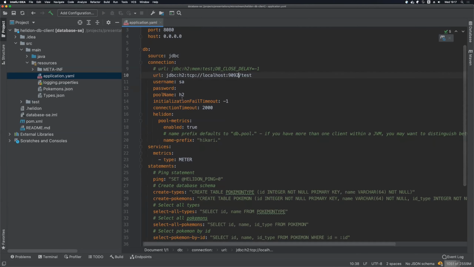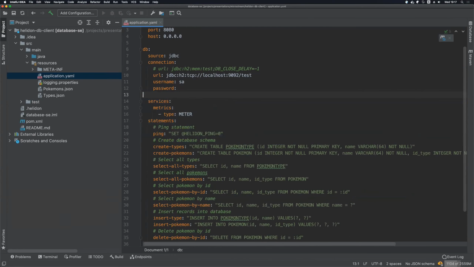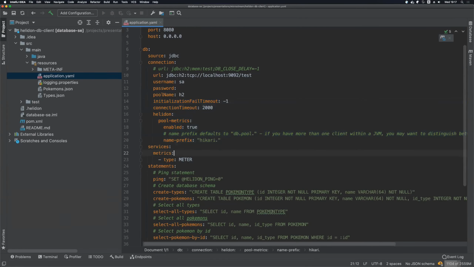Then there is a lot of configuration. Basically, all of this can be removed. That's really not needed unless you want to add metrics for the pool. You really need just the URL, username, and password. So all of this is optional. Services are used to define things like metric support and tracing support. So for each service that you want to add, there is documentation where you see how to add that service to DB client.